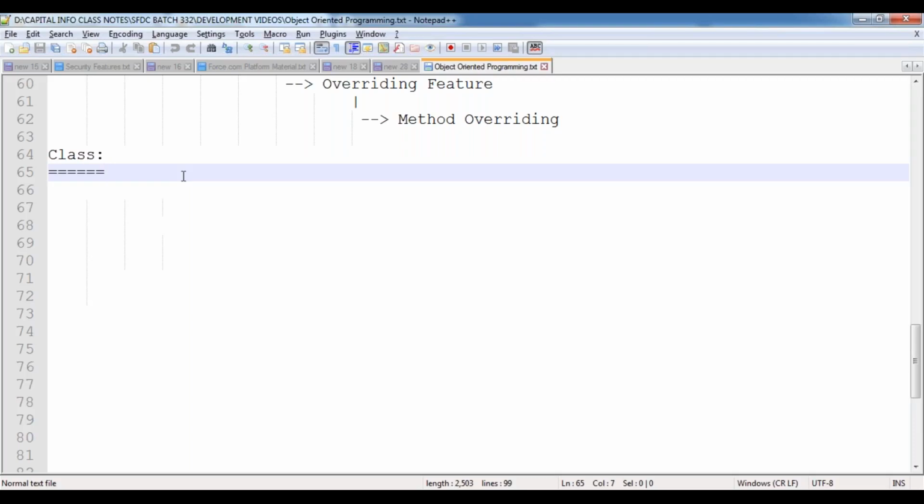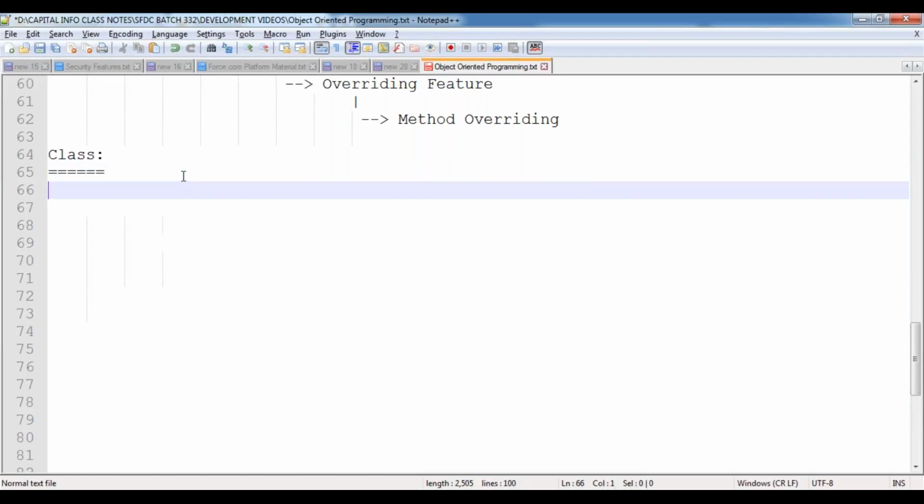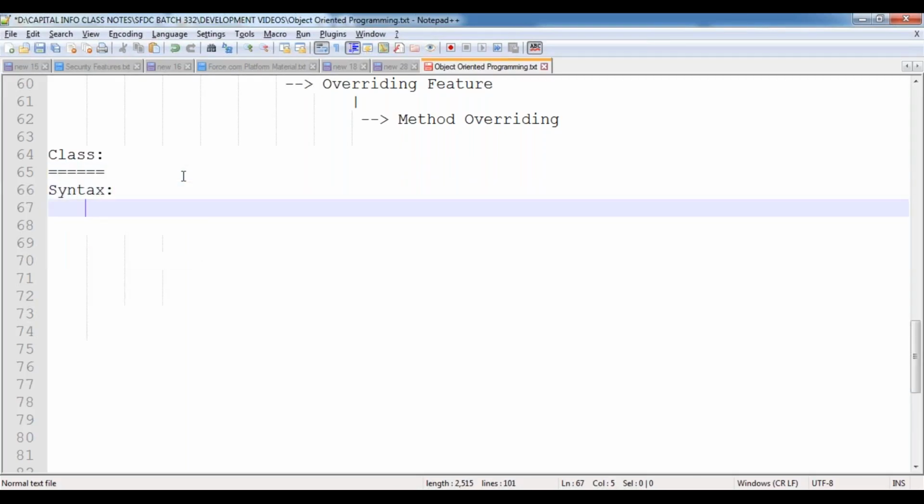Then how can we define a class? What is the syntax we have to follow in order to define a class? Now let's see practically. Let's see the syntax. In order to define the class, we have to use these access specifiers. Let me explain. We can specify the access specifier.